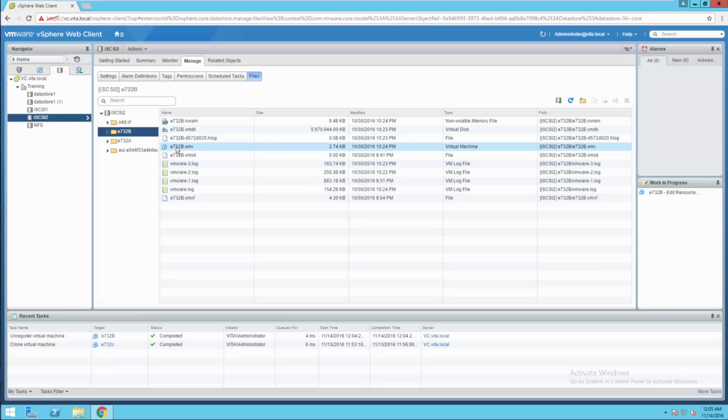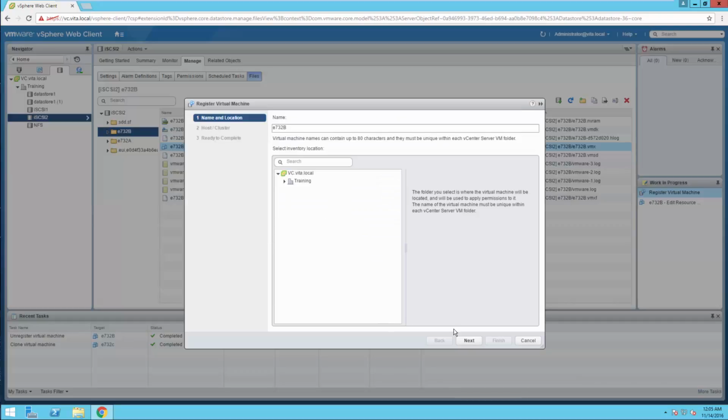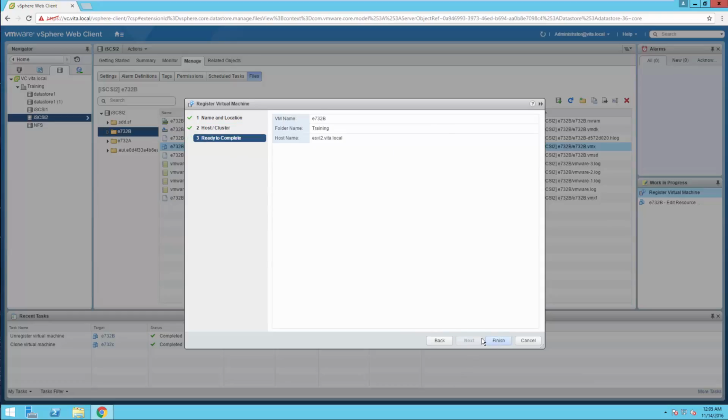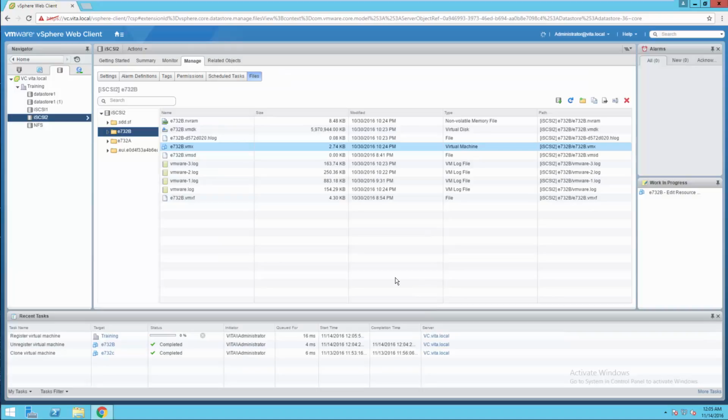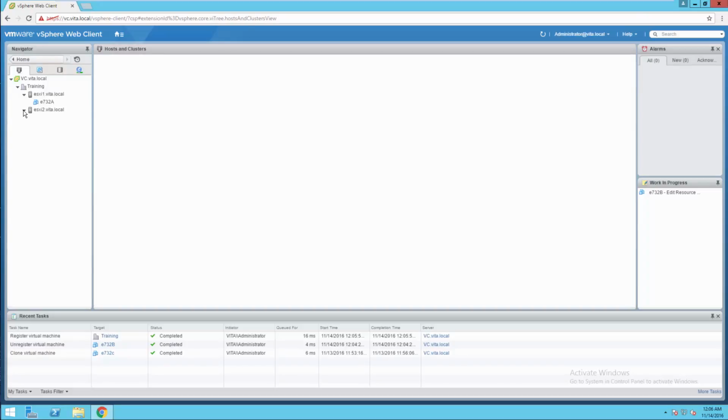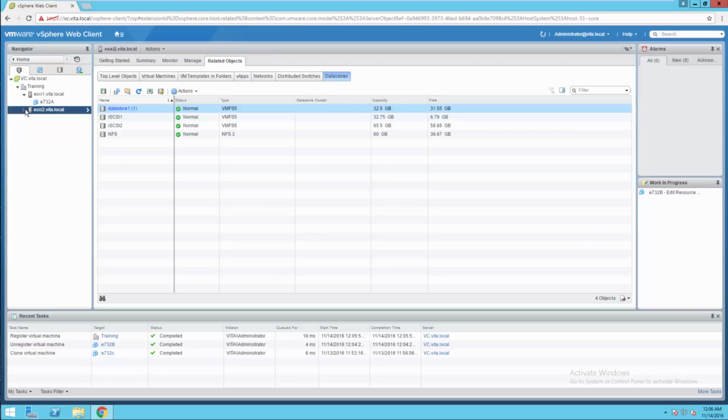So find the VMX file, right click on it, let's register it. Click on the training. We're going to be re-adding it to ESXi2. And that's it. I wanted to be able to point out how quickly you can add and remove things from inventory. That's a very common one to do, because if you accidentally delete it, as long as you don't delete it from the disk, then you should be good. And if you give it a minute, it should re-register.